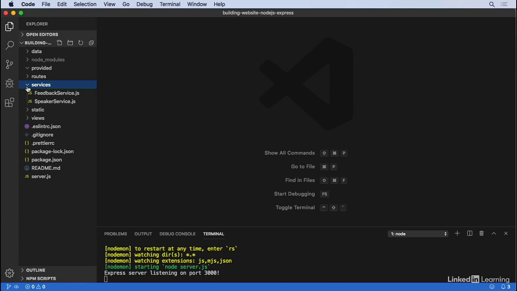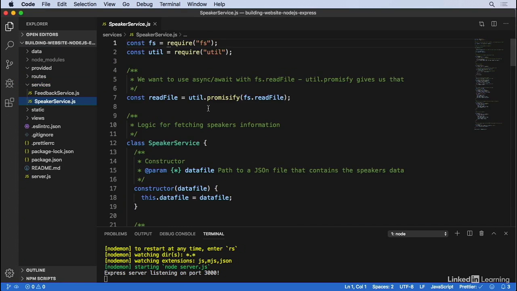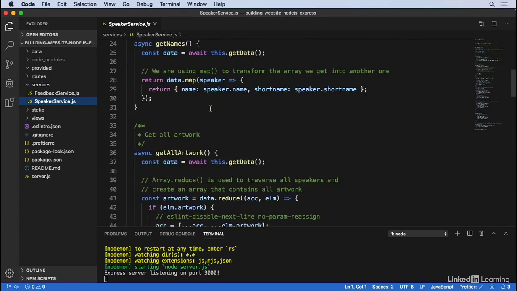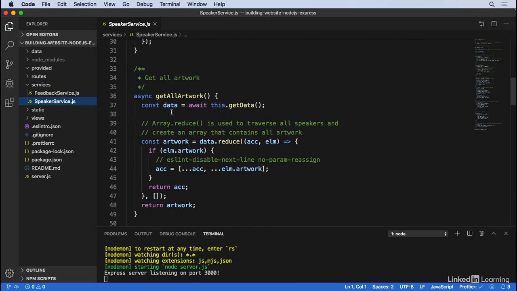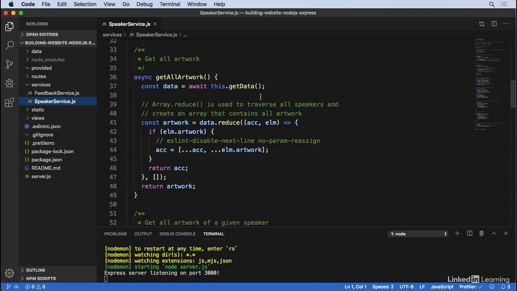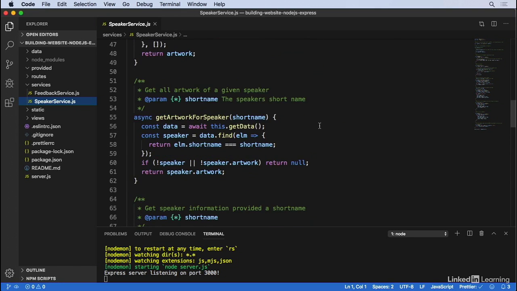So I open services, speaker service, and when I scroll through it, somewhere around line 36, you see this getAllArtwork method. This will give us all artwork for all speakers. And if I scroll further, I also see that there is already a method called getArtworkForSpeaker that takes a short name and only gives me the artwork for a particular speaker.